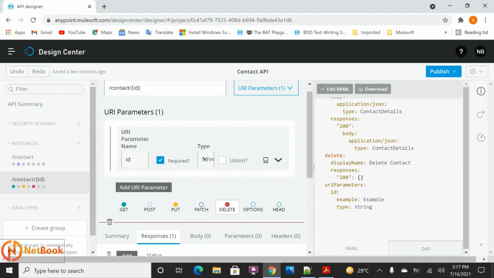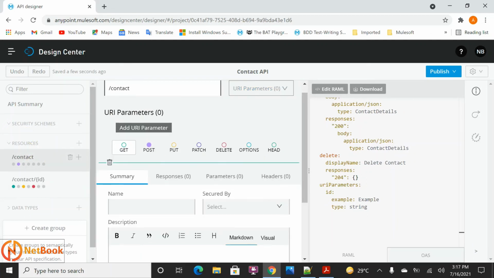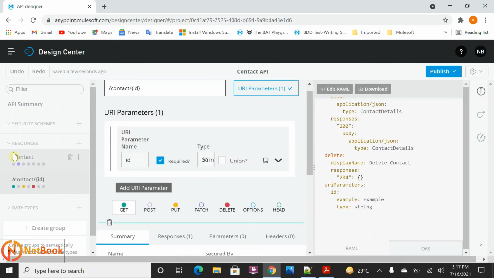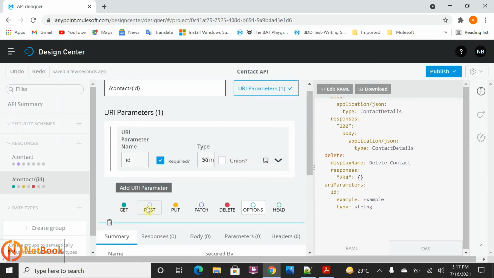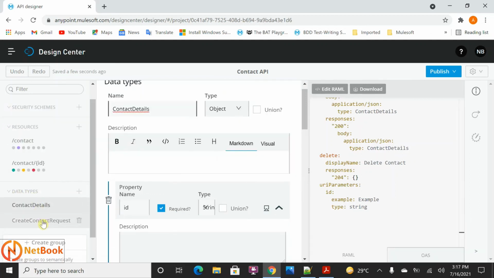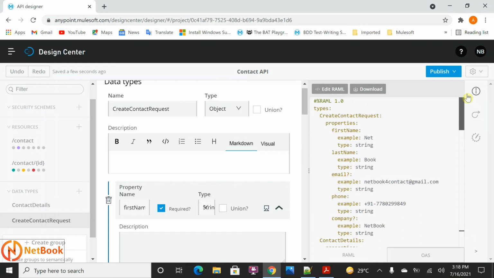That is how we can design a RAML using the visual editor over here. So we learned how we can write a resource. I have created two resources over here. The first resource has one method, that is a post method, and the second resource has three methods, that is get method, put method, and delete method. I have created types also over here, contact details and create contact request. This is how we can create an API design using the visual editor.